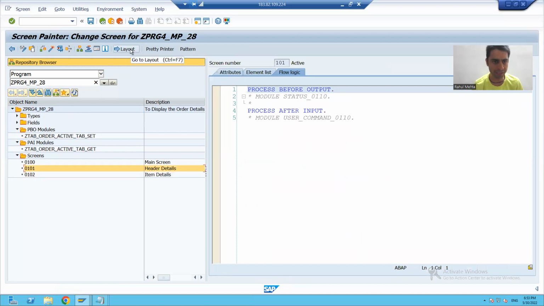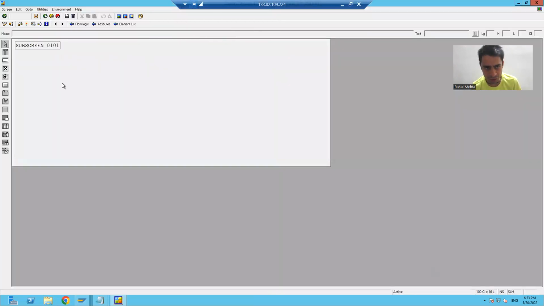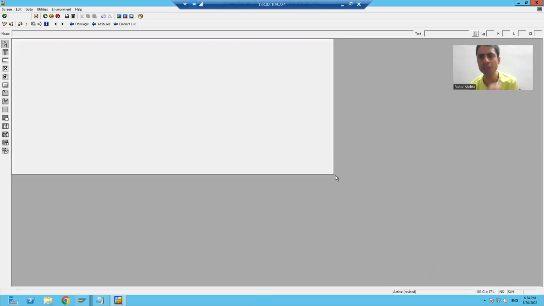I will open the layout. Now, on 101, we will design the layout which is required for header details. Firstly, I will delete this. Simply select and delete, simply select and delete button. We all know there is a shortcut to get the columns from the table. So many times we did this.